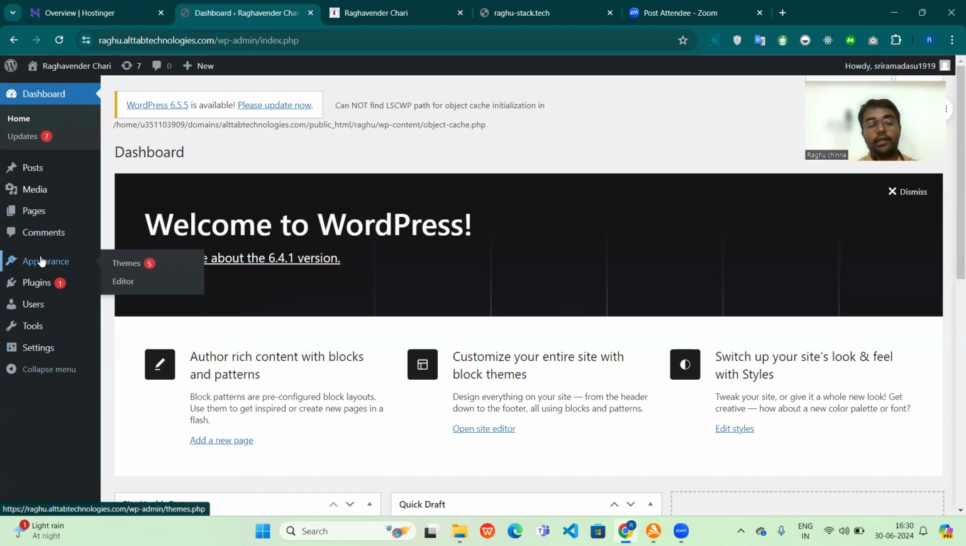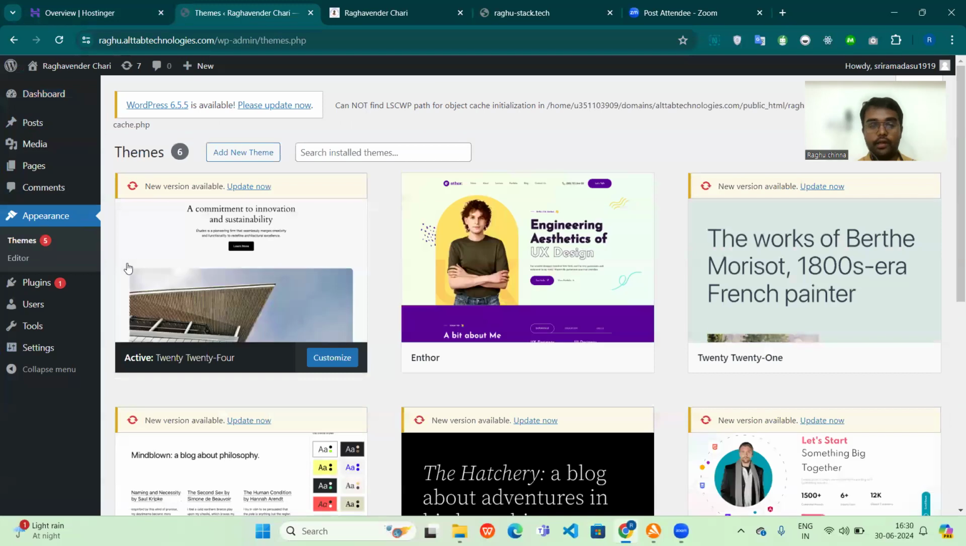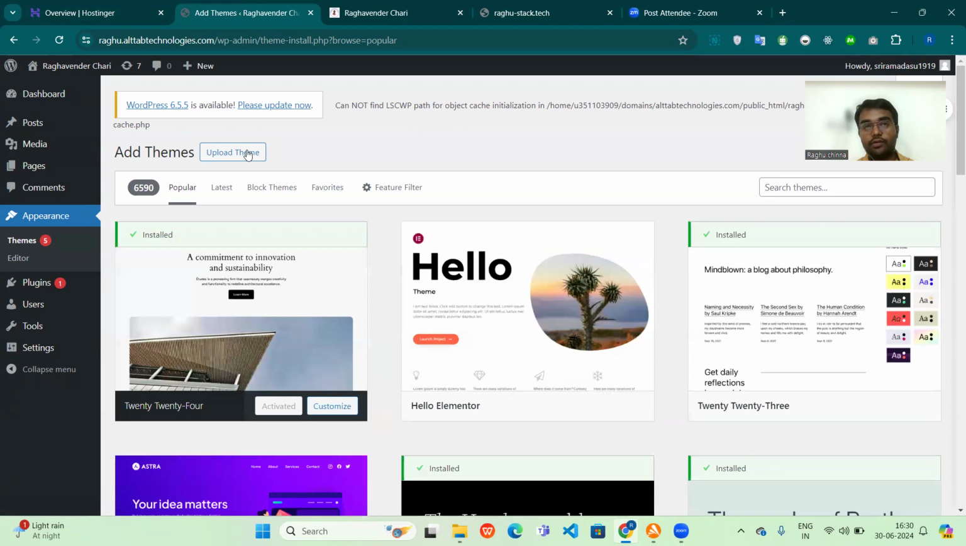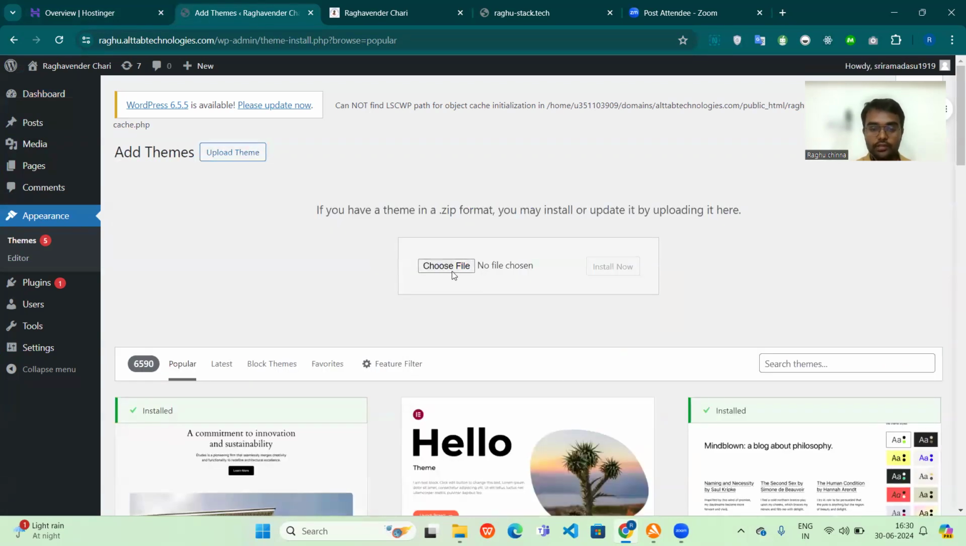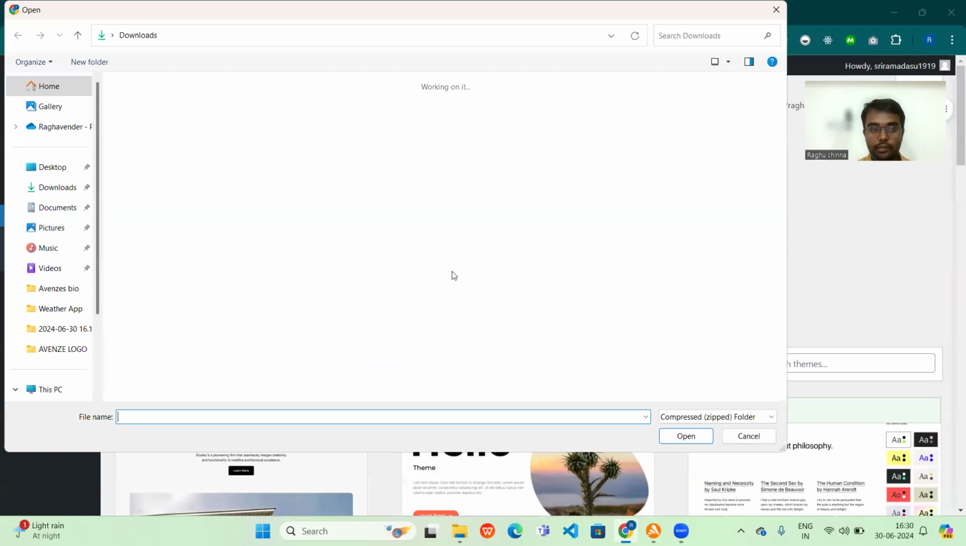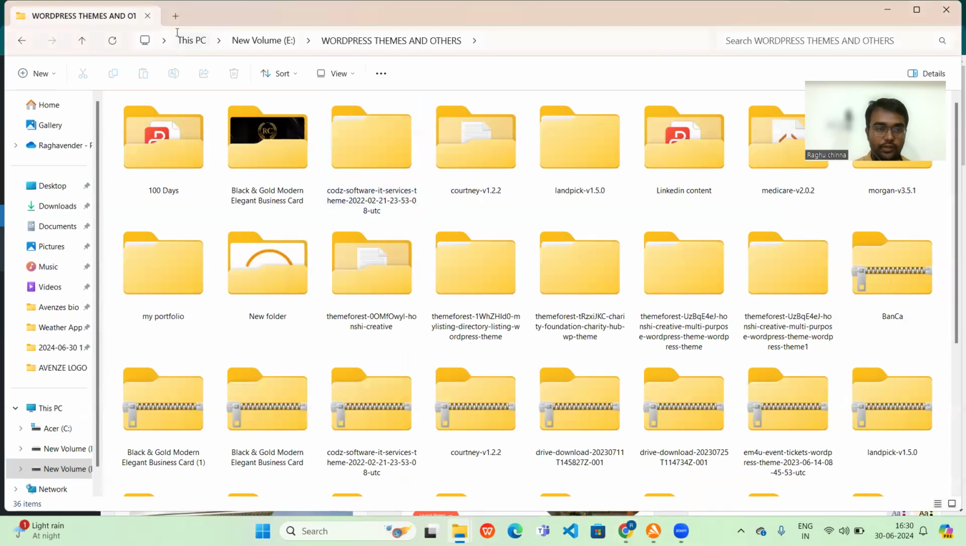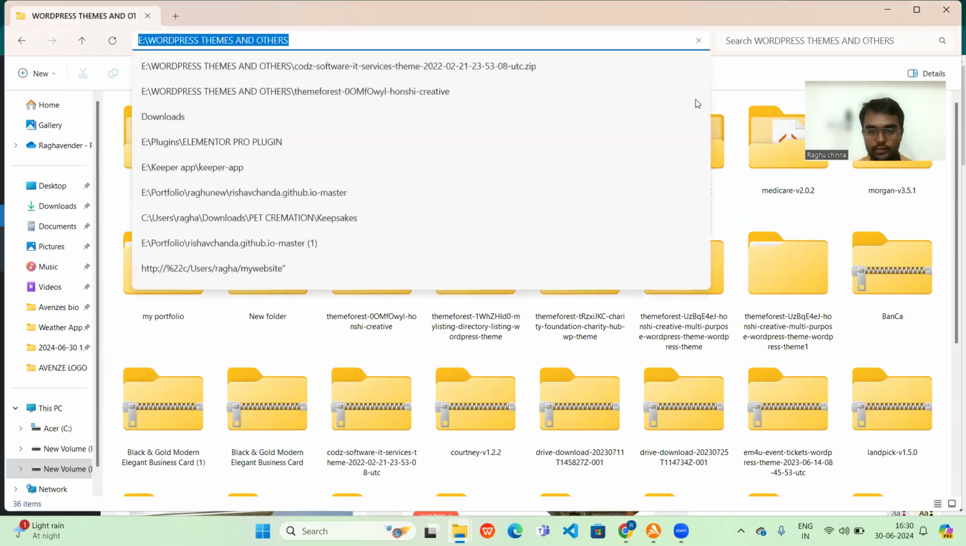So first, we need to get the theme. I have already downloaded the theme, so here we don't need to download it again. If you want to get a new theme, we have many platforms like ThemeForest or Envato Elements. There are more platforms out there that you can search. They'll charge some amount, around 10 to 50 dollars, and you'll get a good theme.